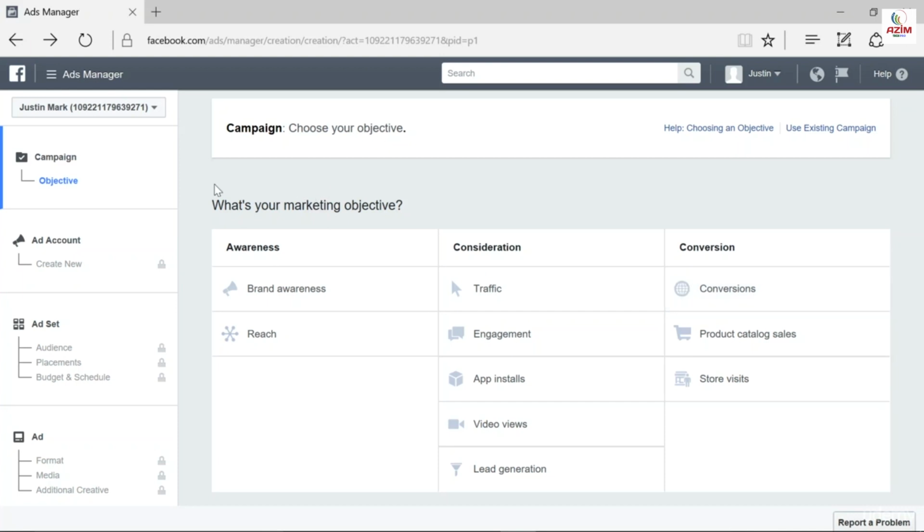So one more note on this Ads Manager page, a thing I refer to often are the levels of the ad. Are we at the campaign level, at the ad set level, or the ad level? So at the campaign level, we're picking that marketing objective. What objective do we want for our ad?